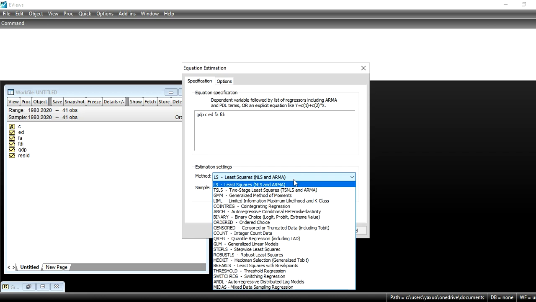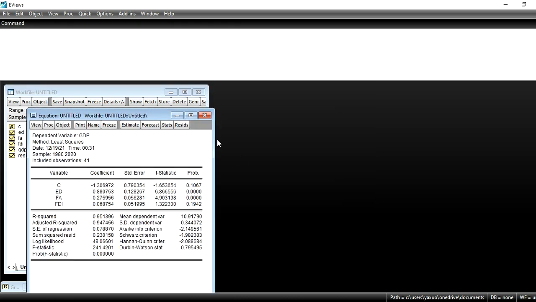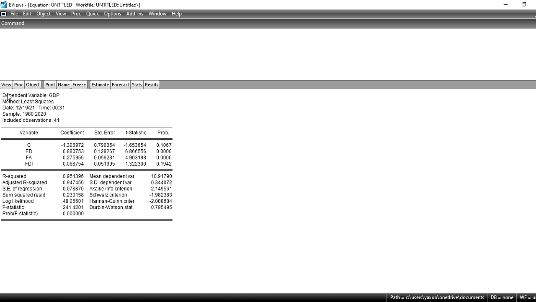As we are discussing the OLS method, I will simply click on LS, and LS means least squares method, and then I will simply click on OK and it will give me the result of the OLS, which is ordinary least squares. So as you can see, this is the result of the simple OLS method. Now we will discuss what these results are showing.